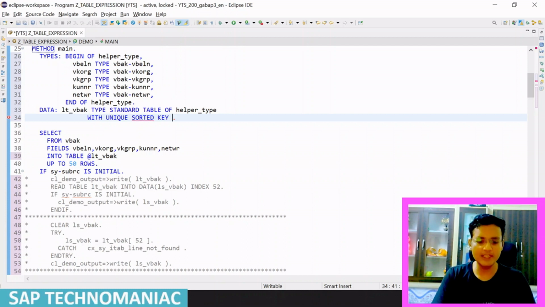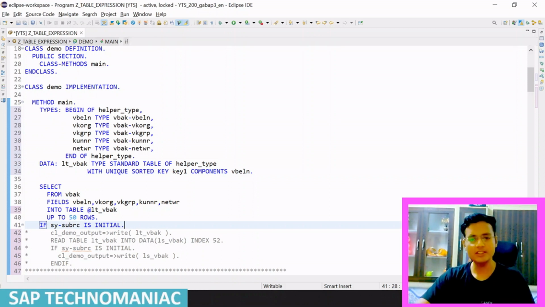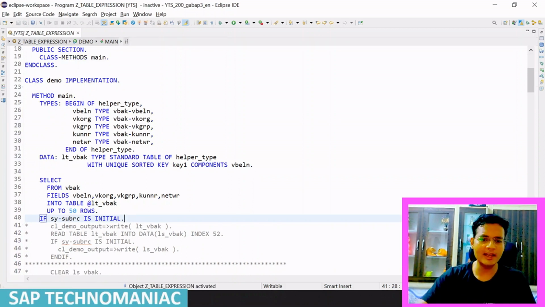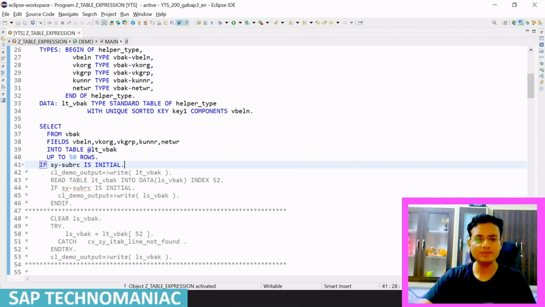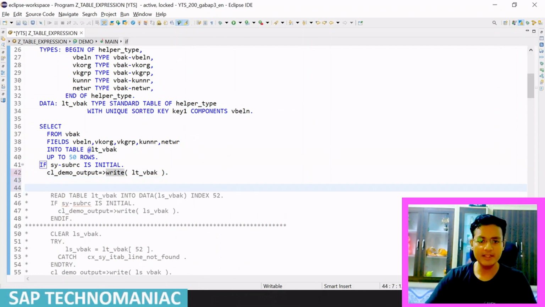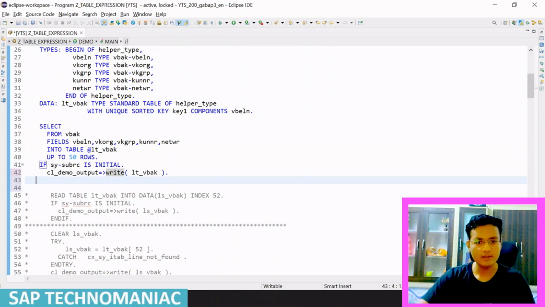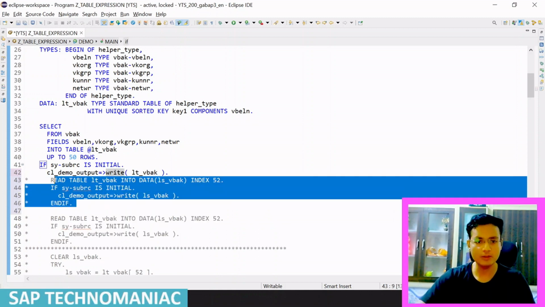I have to give some key name. Let me give key 1. I have to give some components as well. I want to sort this particular table with the VBLN. Now I have defined one key as well. So first, what I will do, I will read one particular entry using the table expression. Let me read the table. Let me use this also, Control C, Control V, Control Shift greater than.